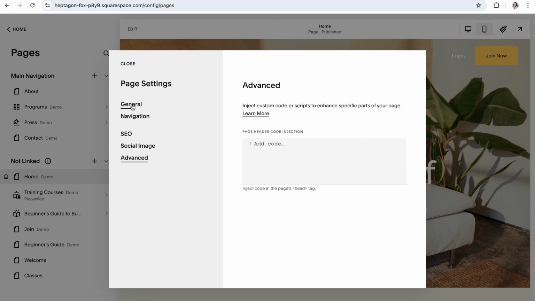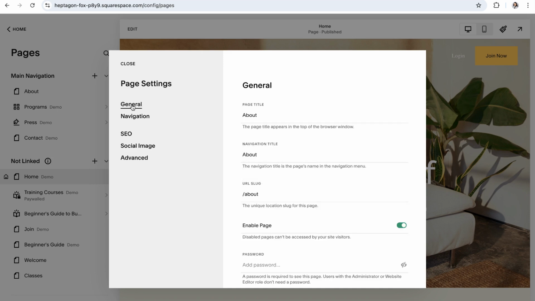Some pages might also have slightly different settings. For example, your blog page settings will also have a slider for how many blog posts you want to display per page and a place to manage your blog tags and categories. So take each page's settings as they come and make sure that you look through all of the different tabs so that it's all set up exactly how it needs to be.